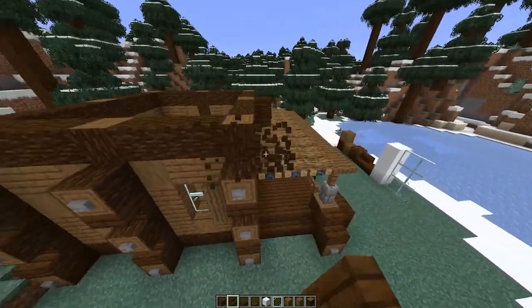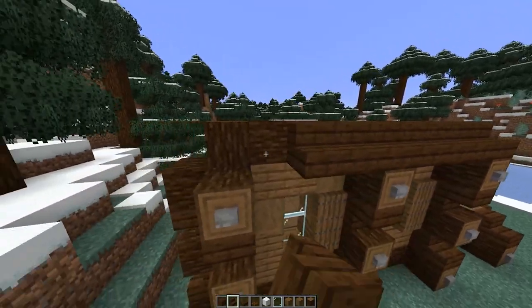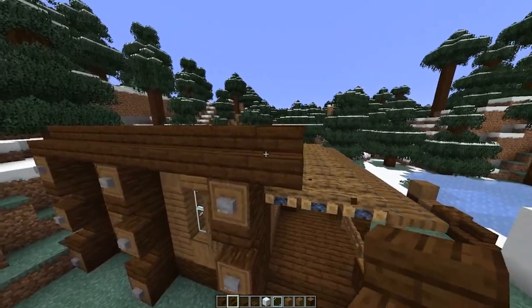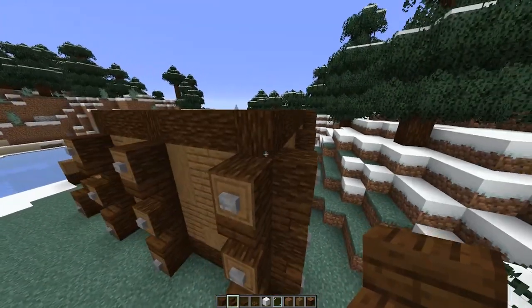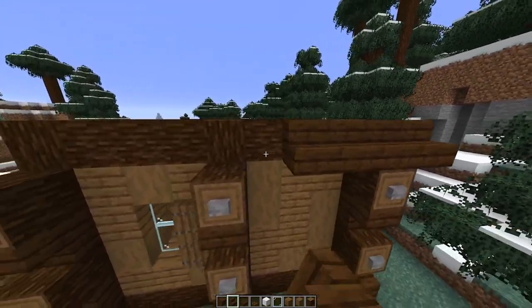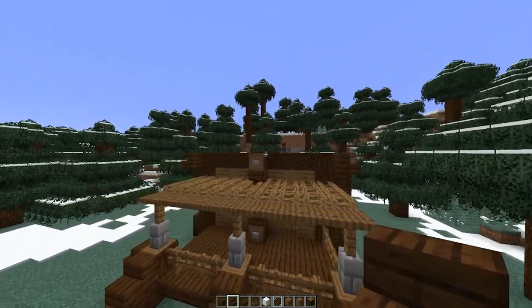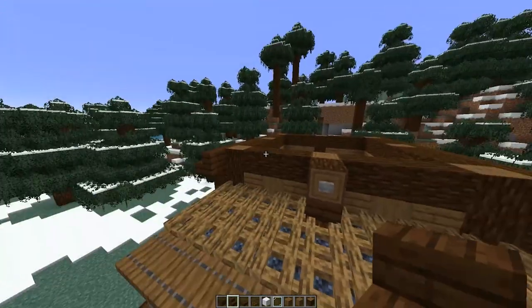So, you want to make a basic roof design. So, you want to put dark oak stairs on top layer and make one stair pop out. You want to do the same thing on the other side. Add the dark oak stairs, one block or one stair popping out. Now, you can do the roof design with me.